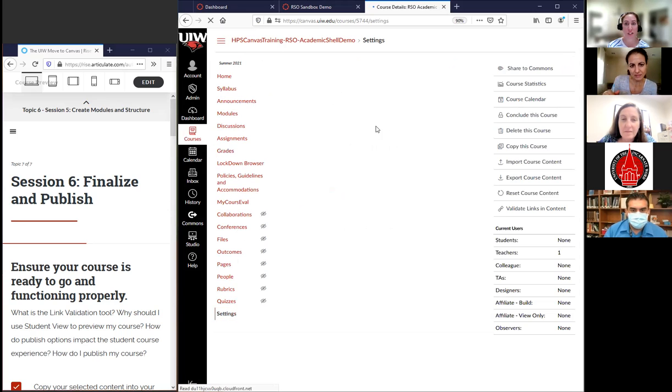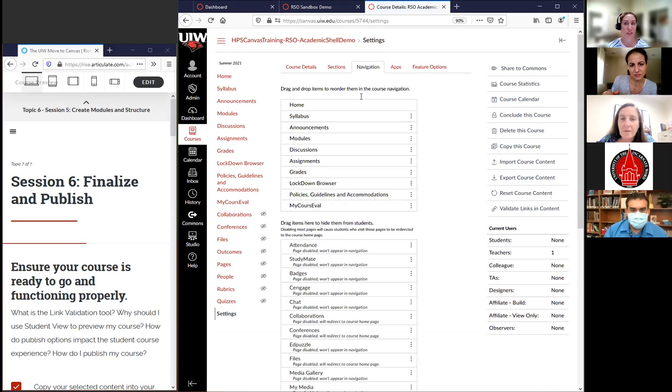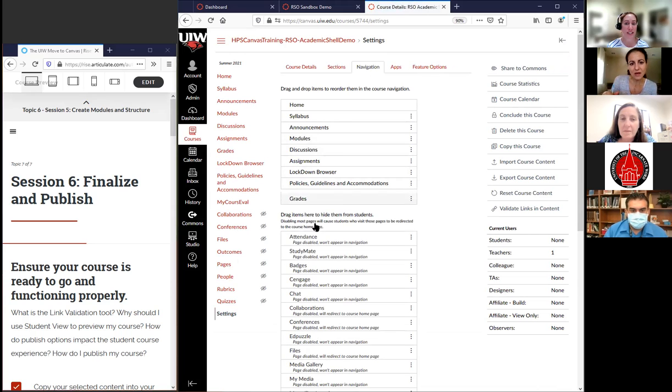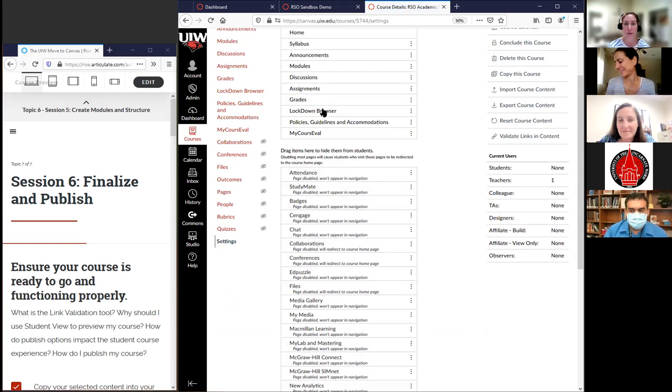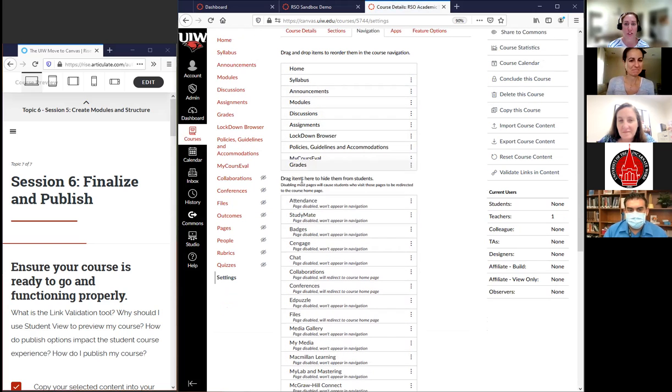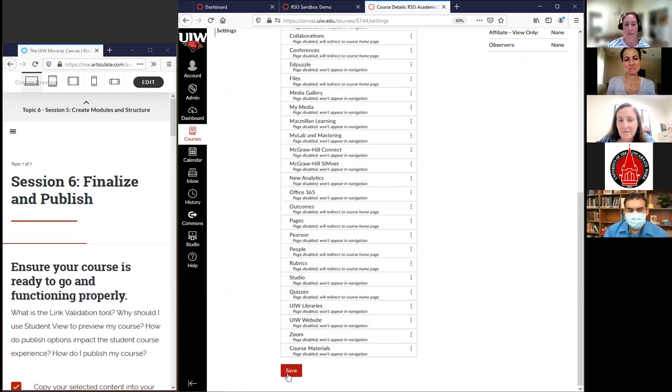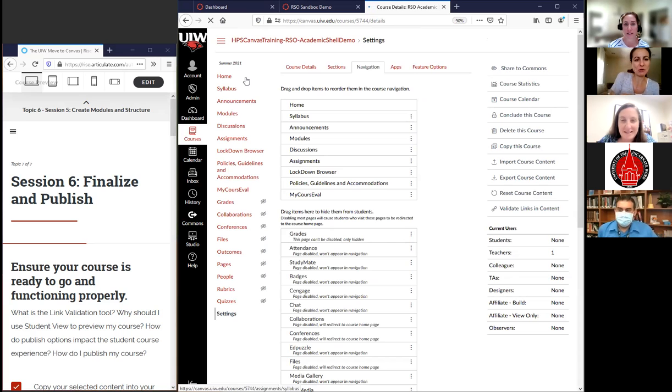From navigation, anything you have in the top can be seen by students. Whatever you want to hide from them, you would just move and then come and save. Oh, okay. Good. Thank you. I thought it was a little bit more complicated than that.